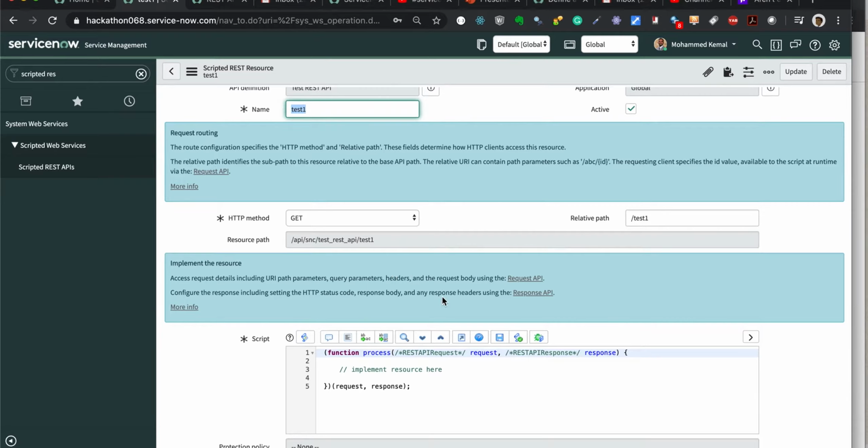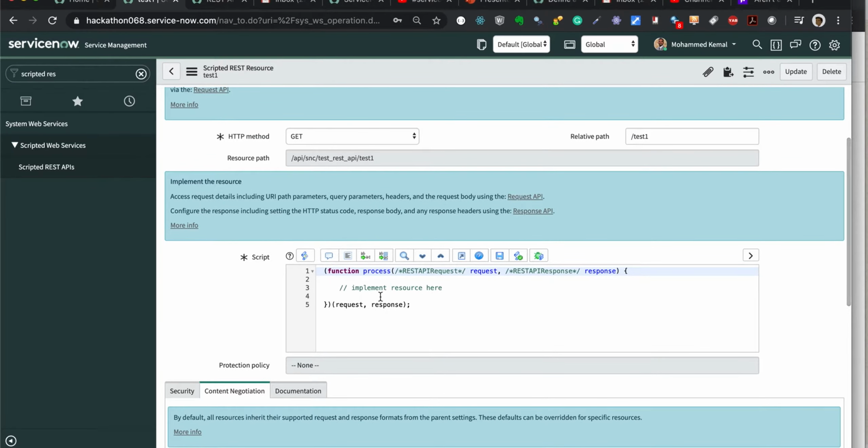So this one, the script will have two things, the request and response. Like you can see right here, this is the function process REST request, that's the REST request we have, and the REST API response. So it has the request and response. Now we're going to start the implementation just right below here.